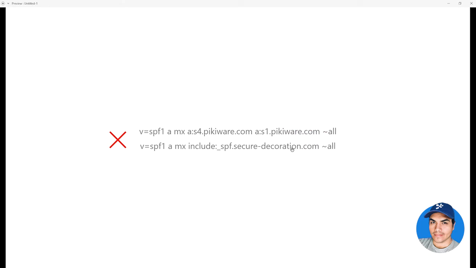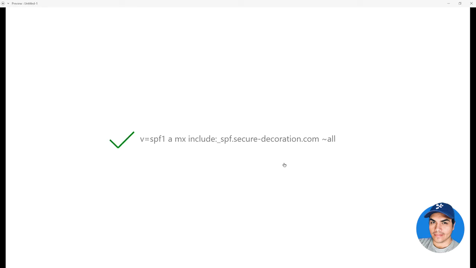Let's take a look at a couple examples of things you want to avoid. It is invalid to have multiple SPF records set on your domain. So if you have one from before, you want to avoid just adding a new one with the new value. This will lead to an invalid SPF record. Instead, you would want to remove the old one and add the new one, or just edit the existing one with the new information, making sure that you have only one SPF record set for your domain.